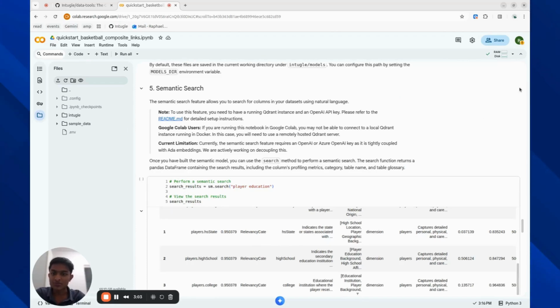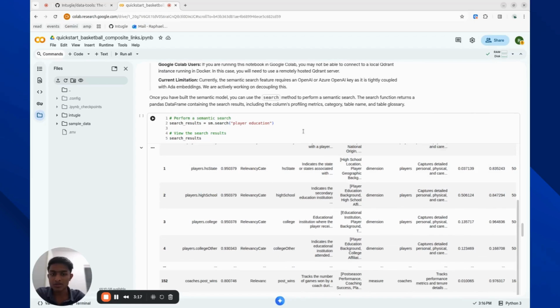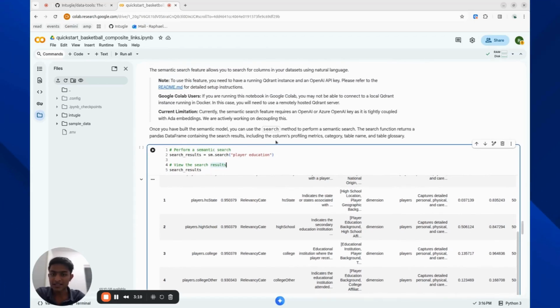Great. You can also try out the semantic search feature. You just need a Qdrant instance running either remotely or locally. Unfortunately, since I'm in a Google Colab notebook, there is no Qdrant instance here, so I would be skipping through this. But if you had a Qdrant server, this is what the results would look like.